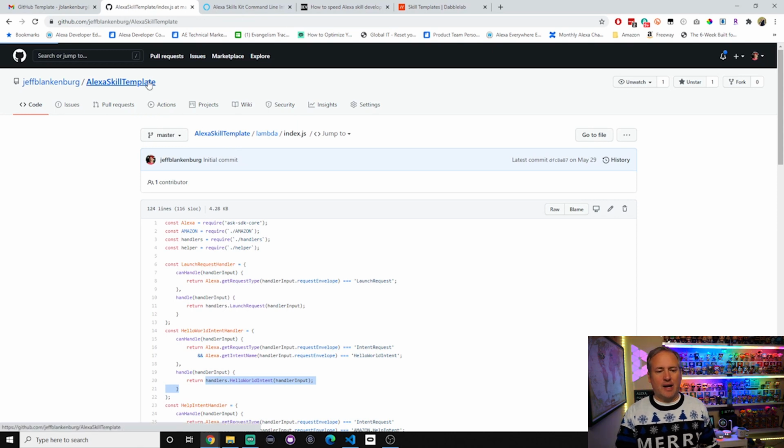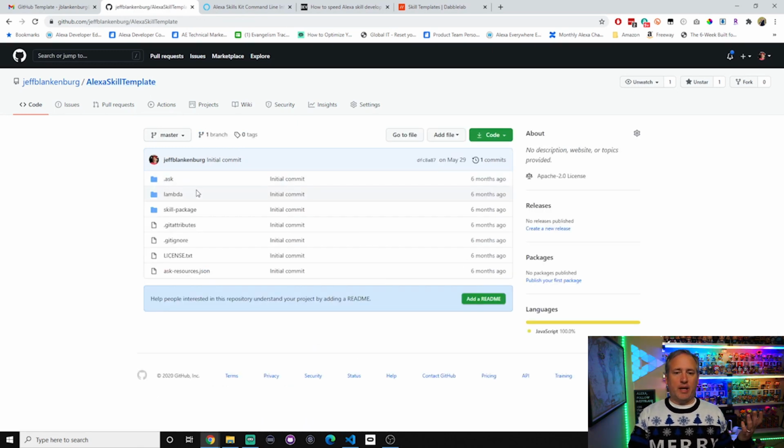But as I come back to the top of this, this is a skill repository. It's a GitHub repo that I could use for anything. Now this is private to me. It only makes sense for me to use this, but I use this every single time that I start a new skill.